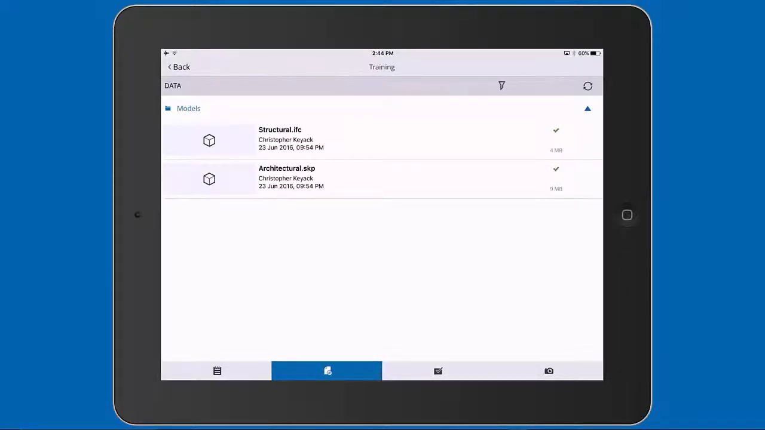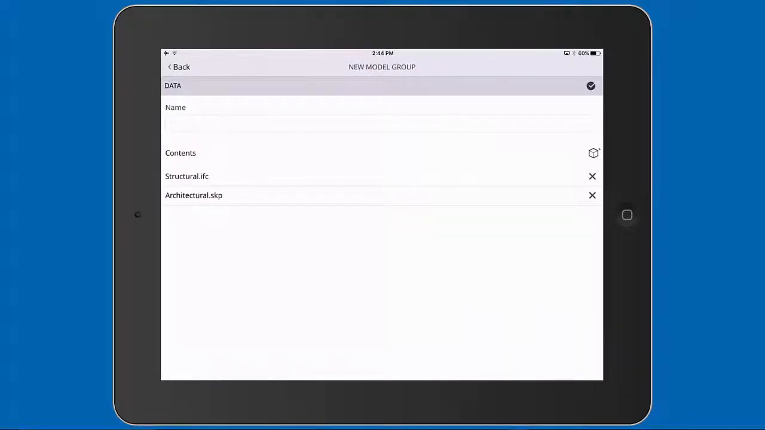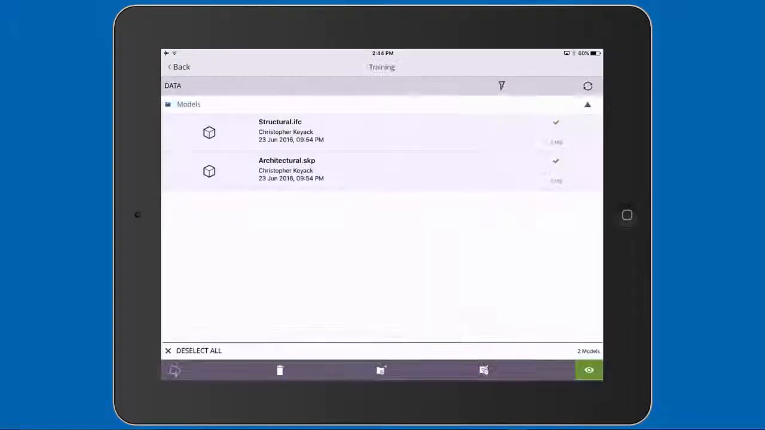Rather than selecting models individually and then loading them, what we can do is organize multiple models into a model group. We'll select the structural and architectural model, then we'll press the Create Model Group button. Let's call this model group Design Models. Once we're done, we'll press the checkbox to create the group.